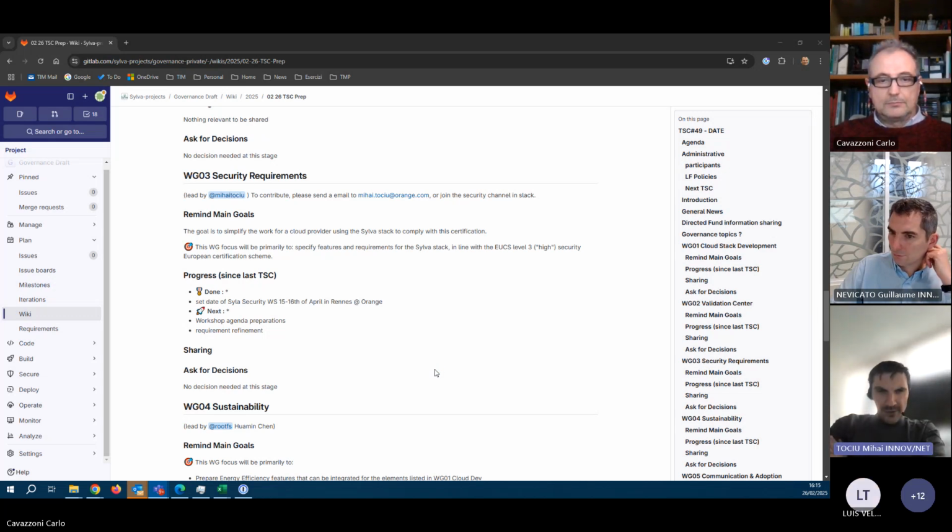Not much on working group 3. We set the date for having a Sylva security workshop. It will be between 15 and 16 of April in Rennes, and it's going to be hosted at Orange. Currently, we are doing the agenda and workshop preparations. I have started the team brainstorming session to define the content for it. And in parallel, we were working on the UCS requirement refinement. These two parts of the agenda preparation and the requirements will go quite hand in hand in the next couple of days and weeks, because what we are working on online, we want to deep dive into during the workshop. That's all from my side.